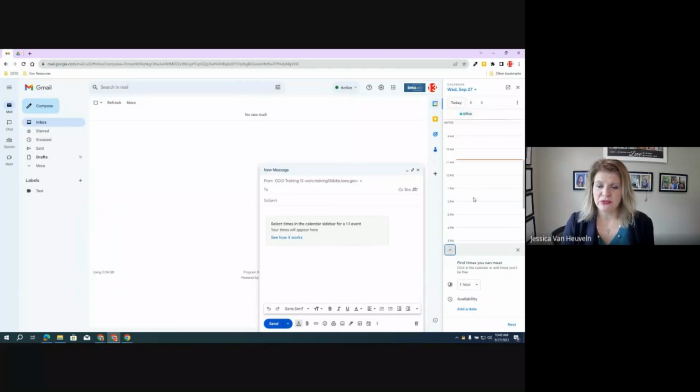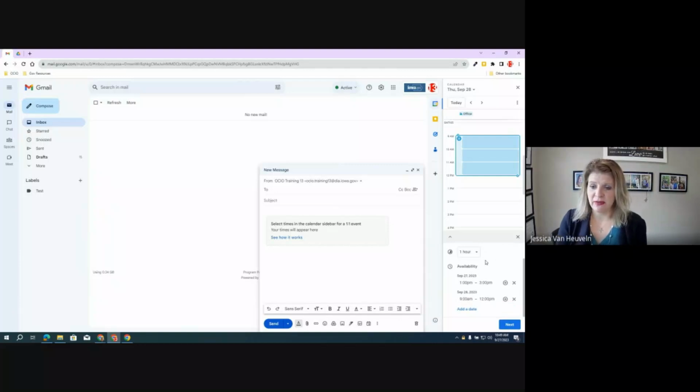And then what you need to do first is just select the time that you are free. So I'm free from 1 o'clock to 3 o'clock today. I'm also free from 9 o'clock to 12 o'clock tomorrow, and etc. Once you have selected the dates that you're available, you can also select the duration that you want this meeting. So I decide I want it to be 30 minutes. Perfect. Awesome. And then you can click next.